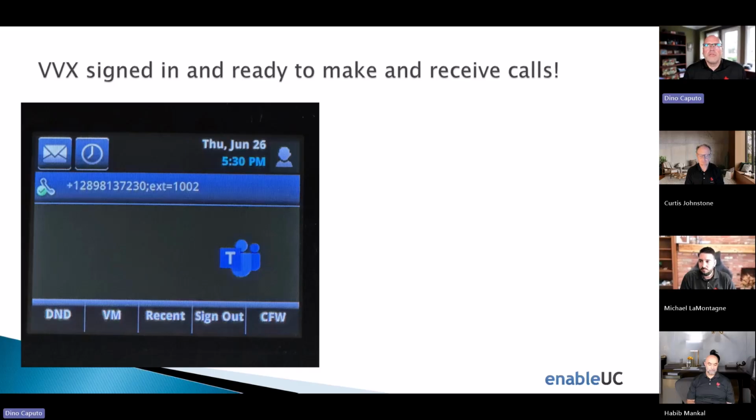You're welcome to sign directly into the phone, and you can change the display name so it appears more meaningful to the user. You can change that display name to just extension 1002 if you wanted. Some of the higher end VVX models will display like this and show you everything. You can see you've got some buttons by default: do not disturb, voicemail, recent call list. You can sign out, and then the call forwarding button.